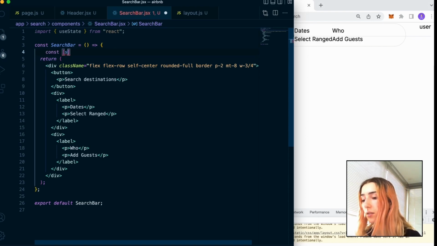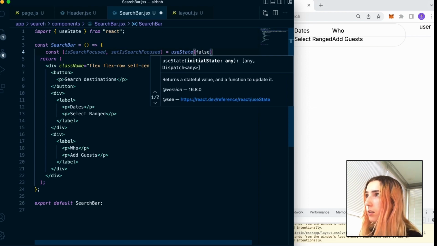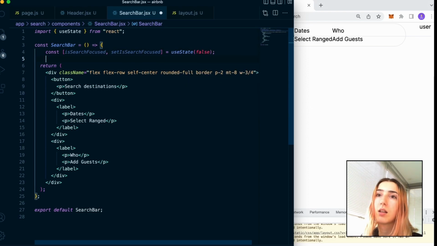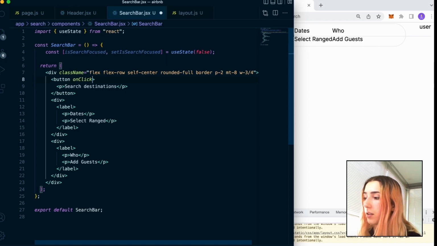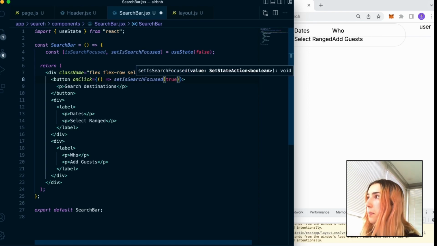So something like isSearchFocused, and setIsSearchFocused. This one also by default is false till the user clicks on it, and we can say onClick, and we can call this a callback function, and this would be setIsSearchFocused, passing the parameter true.